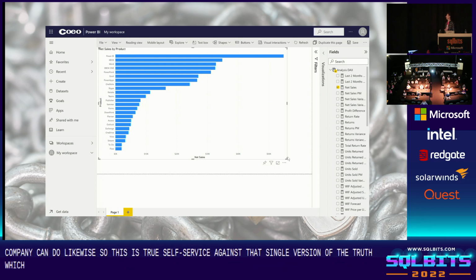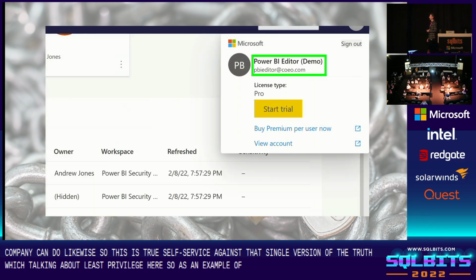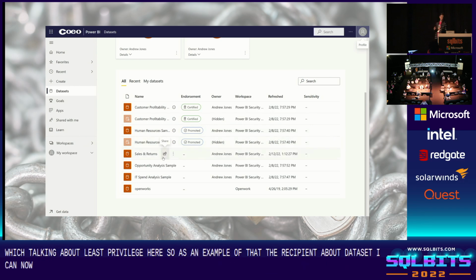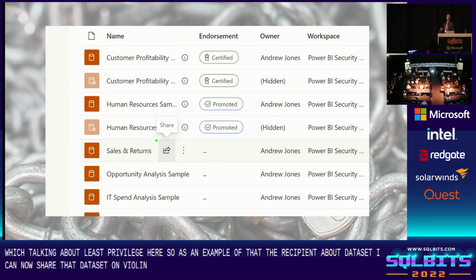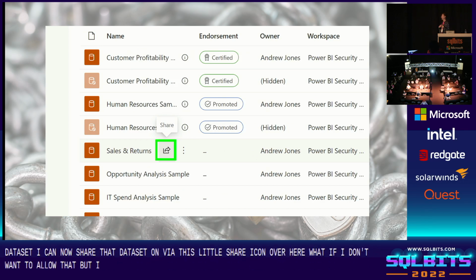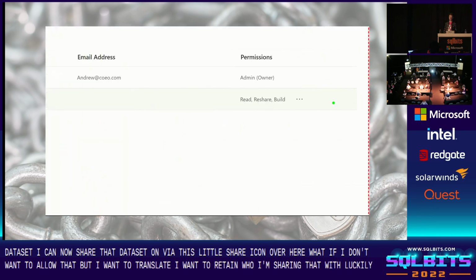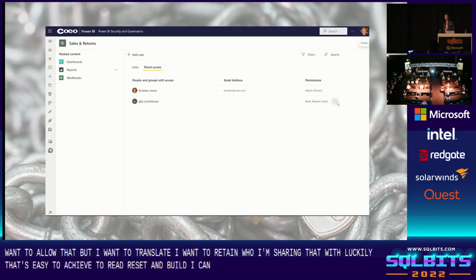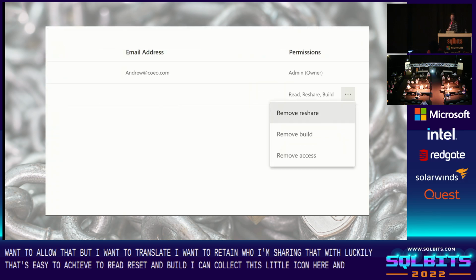We're talking about least privilege here. So as an example of that, as the recipient of that data set, I can now share that data set on via this little share icon over here. What if I don't want to allow that? As the owner of that data set, I want to retain who I'm sharing that with. Luckily, that's easy to achieve. So read, reshare, and build. I can click this little icon here and remove that reshare permission.